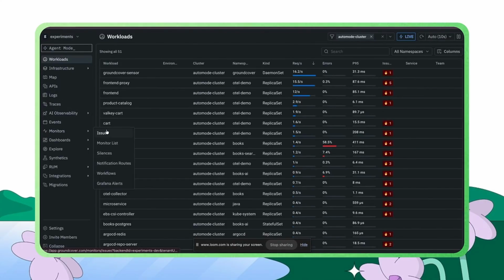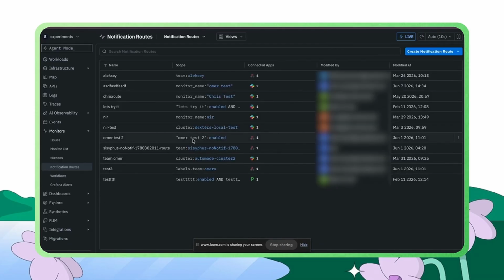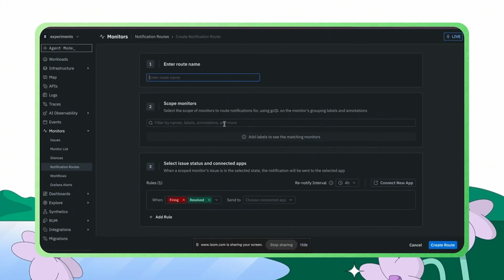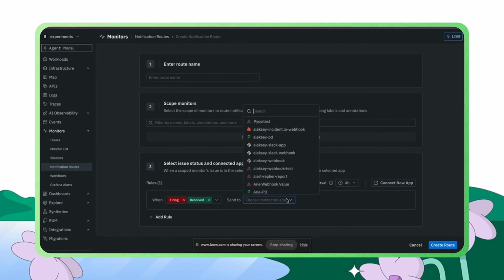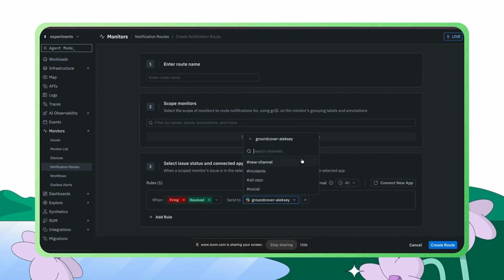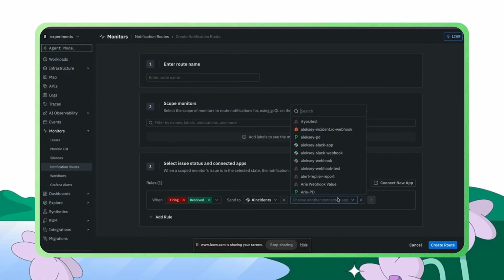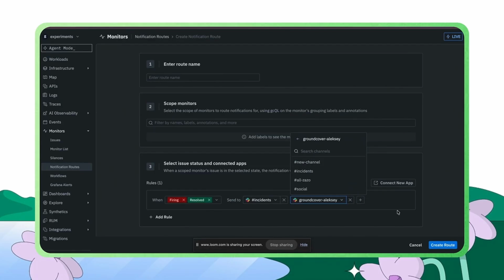You used to have to set up an integration per channel if you wanted to route notifications to Slack. Now we can easily see all of the Slack channels we can send notifications to in the option menu, so you can easily decide which channel you want to send your notification to, and you don't have to pick just one. You could pick incidents and then pick another channel. The Slack app connector is handling the abstraction, so you don't have to recreate a connection for each channel.